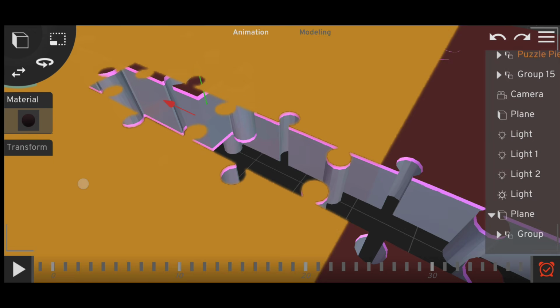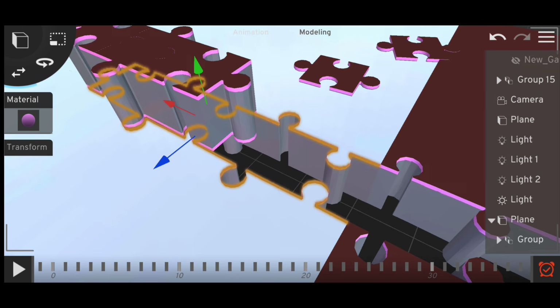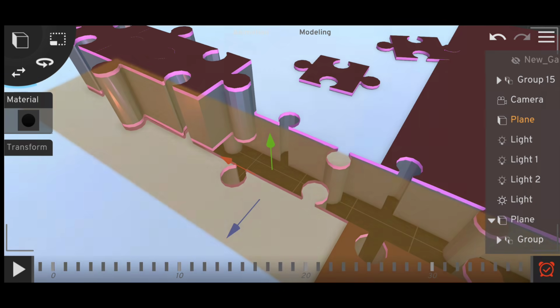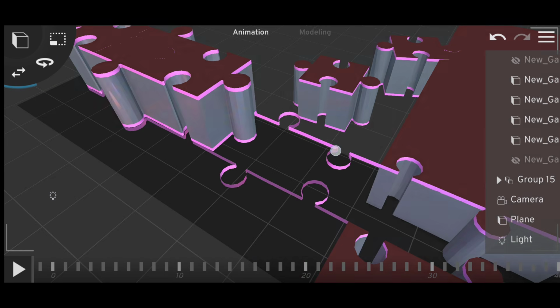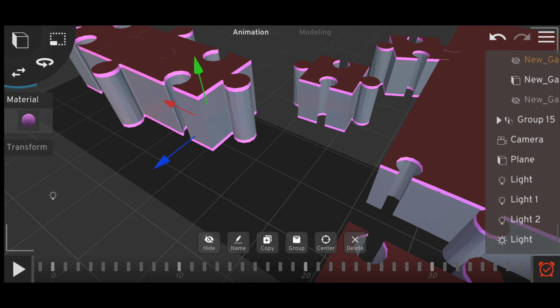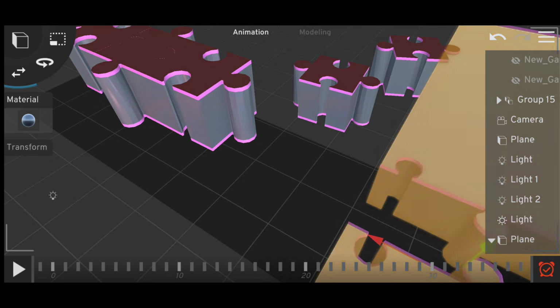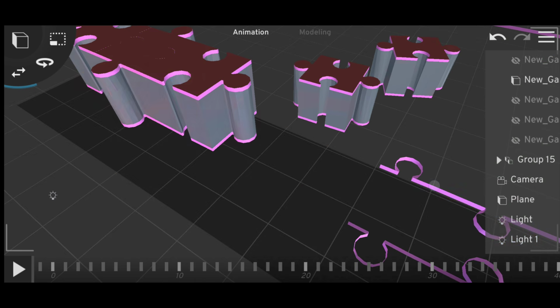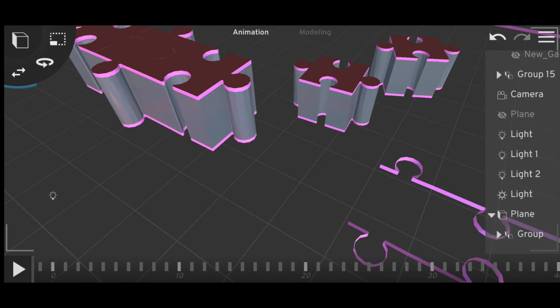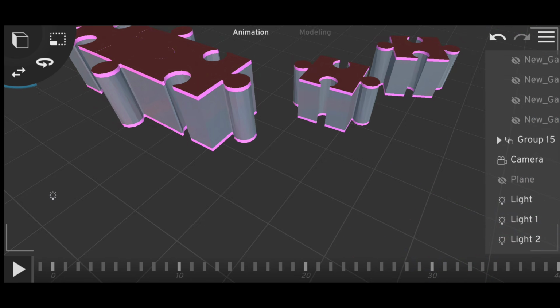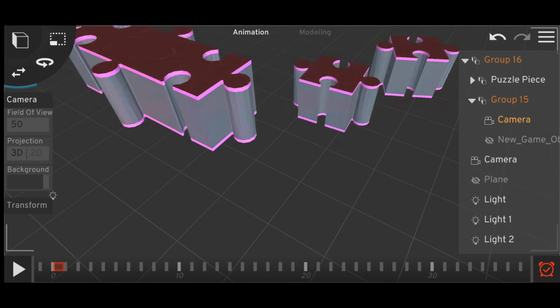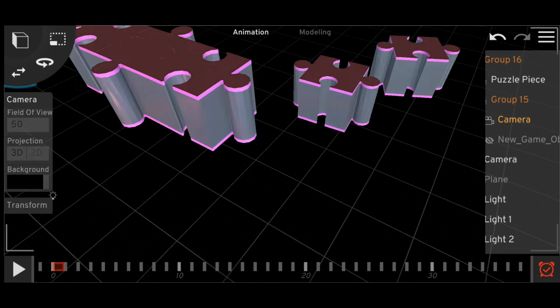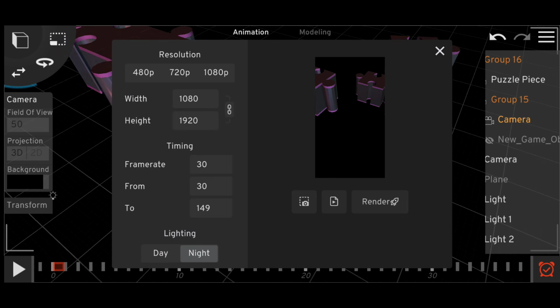And now what we have to do is hide this area, because we need the down part, and this area is hiding the part, covering the area of the animation. So for that we have to hide this. Okay, and then set your camera's background to black, then go in night mode and render.